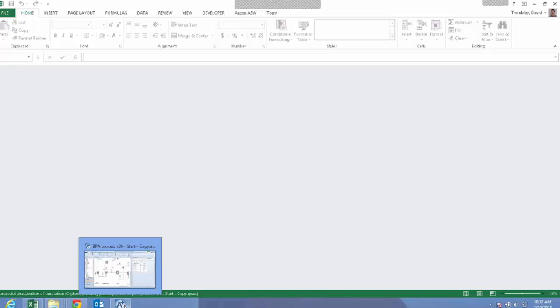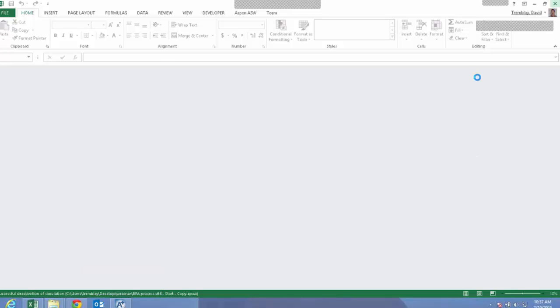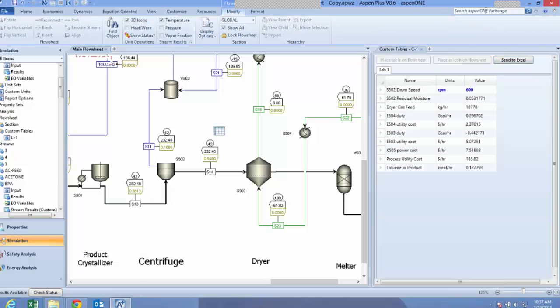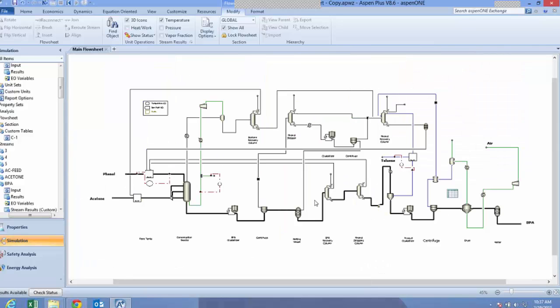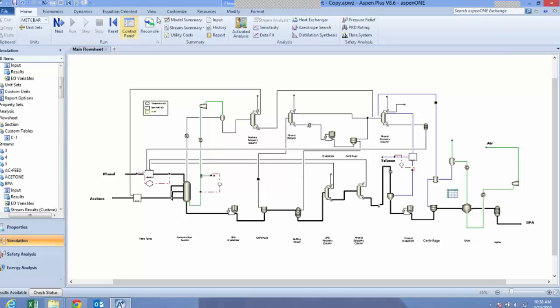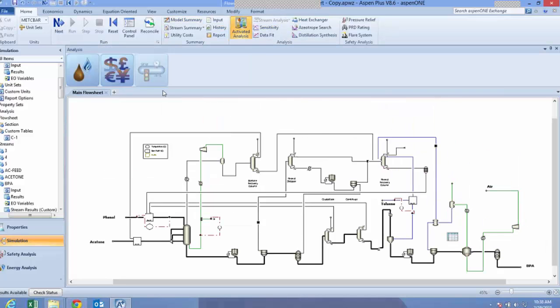Let's go back to the standard demonstration. Okay, so you've seen how I can use some of these new features. Let's take a look at one of the more powerful features, which is the activation. So I'm just going to turn on the activated analysis pane. And I have here a few big buttons, and these correspond to the energy analysis, economic analysis, and exchanger design.